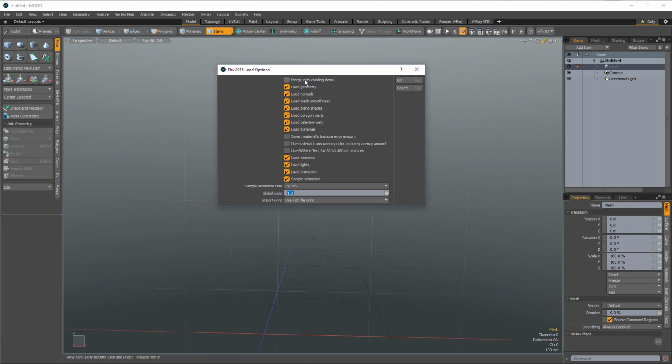So I want to leave off Merge with Existing Items because I've got an empty scene here. I just want to open up the file. I do want to load geometry, normals, all the mesh options here, so down through materials. There is an option here for invert materials transparency amount. Now, I have had this, straight off of the Mixamo download, work both ways. Sometimes when you load it and you don't have this checked, the character will come out as 100% transparent. Sometimes you load it and you click on it and it comes out 100% transparent.